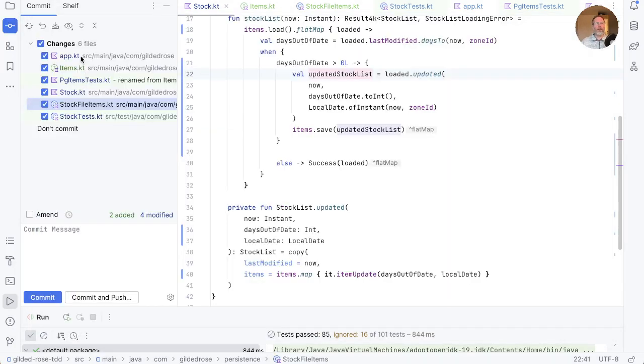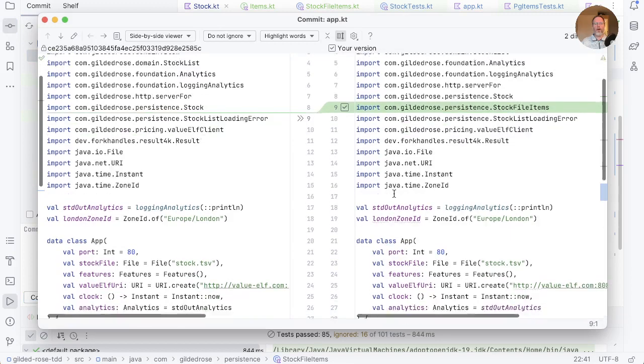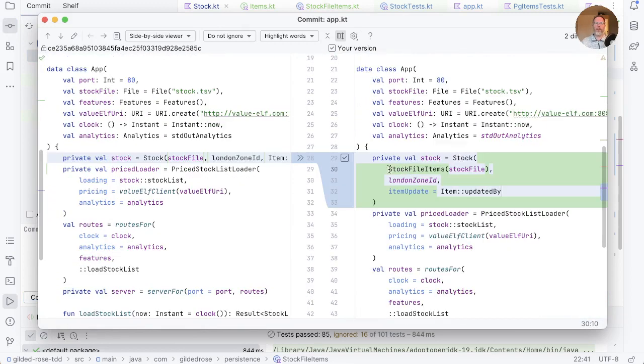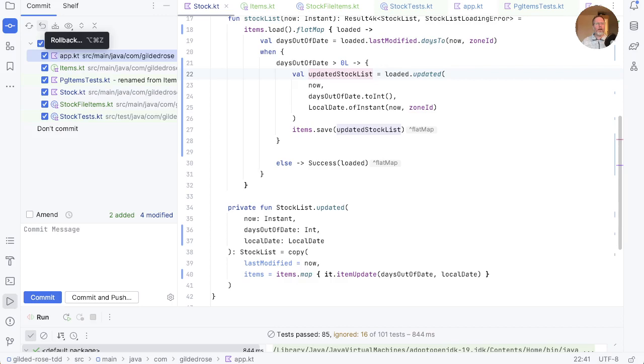And at the level of our application, the application now creates this stock file items and gives it to the stock. So at some point we'll cut over to a version of items that talks to our database. Let's commit that with extract items type from stock.